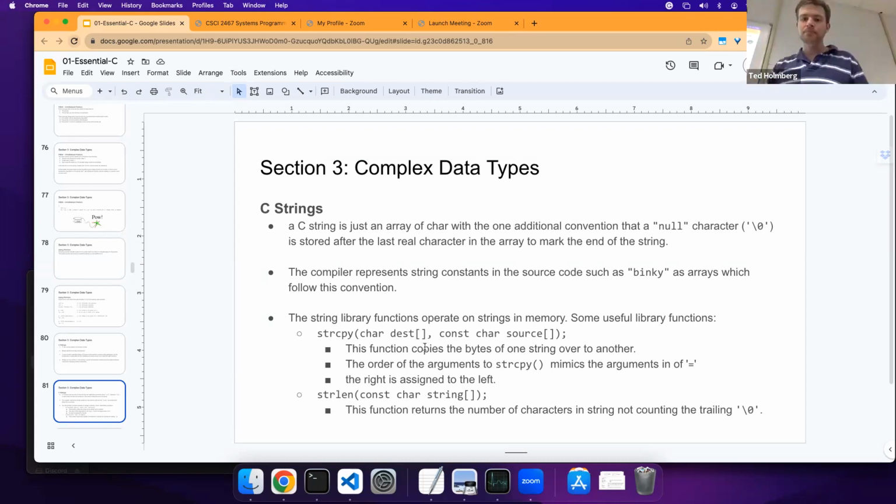So that lets me save it as a character array that I can then use all of my string functions on. All this is saying is that when the compiler represents a string constant in the source code, such as Binky, it's going to be a character array, and it's going to insert that null character for us when it parses that text data into a string. Okay, and then the string library has lots of things that will be useful for you.